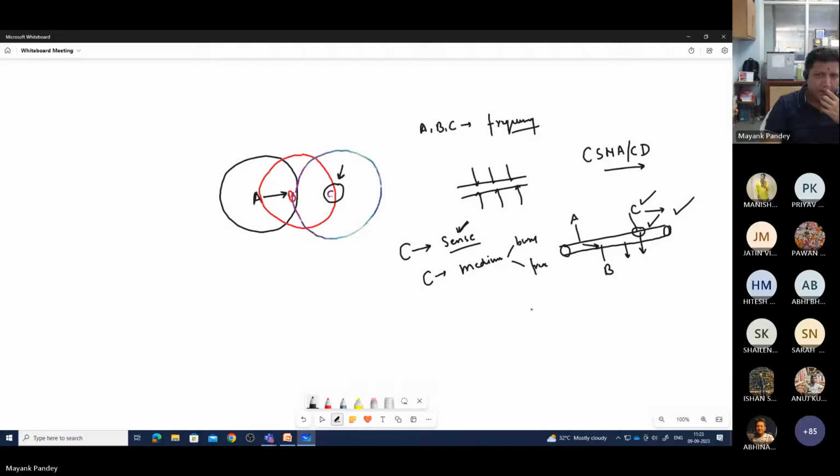Free. Why free? Because the receiver does not have a range, so it cannot sense data from A to B. That is correct, because the range of A is up to this point only. You can see this is the black circle. Range of A is here only, up till this point. Got it? And C is out of the range of A. So when C senses the channel, C will find that the channel is free, or the medium is free.